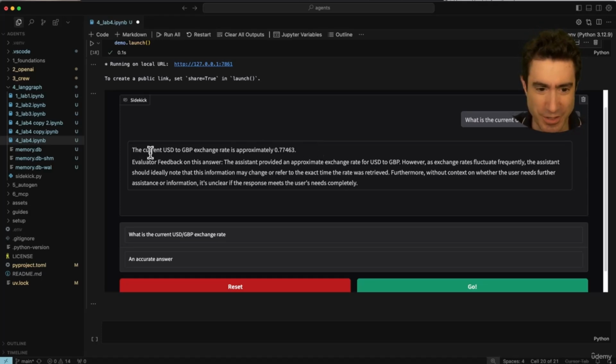So the answer was the current USD to GBP exchange rate is approximately that number. The evaluator feedback from our other agent: the assistant provided an approximate exchange rate. However, the assistant should ideally note that it may change. So it gives some stern feedback there, but it still chose to return control to you. So it's unclear if it thinks it met our needs completely. Nonetheless, we saw it working, but now we need to see in LangSmith whether the right messages were exchanged.